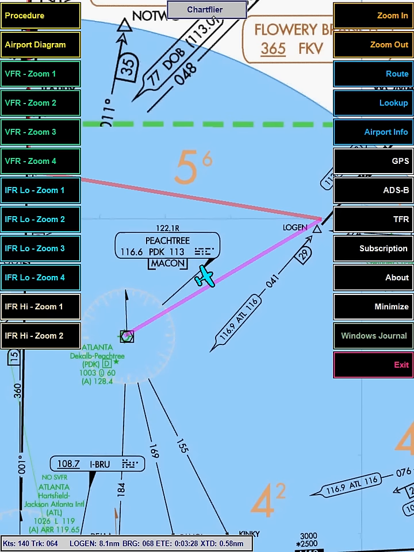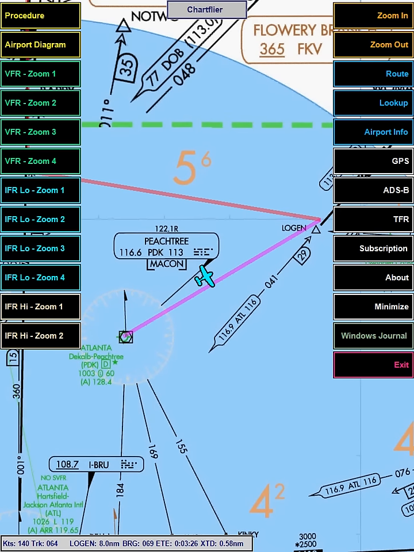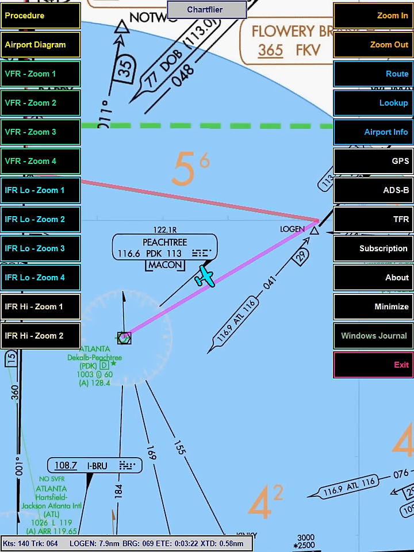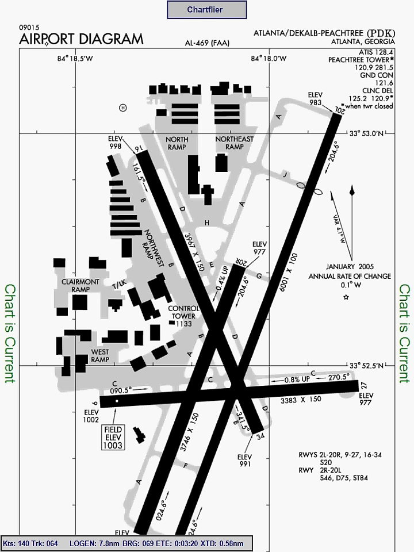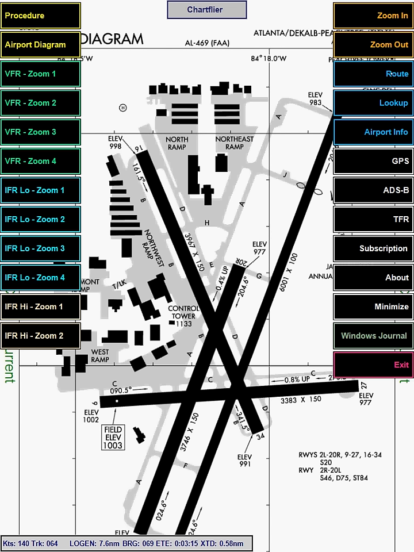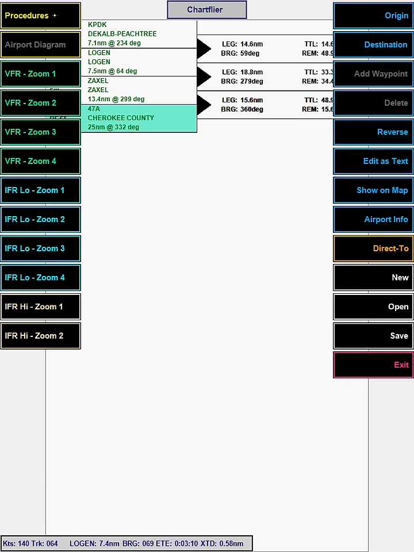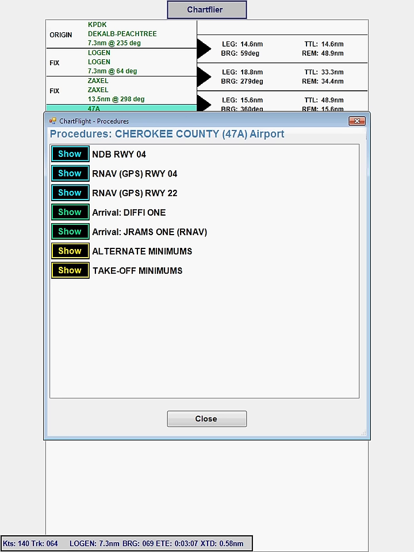Down here at the bottom, we have our speed, our course, where's our next waypoint, bearing, and estimated time en route. At any point in time, modify the route simply by clicking on a point, adding it to the route. Logan, and off.